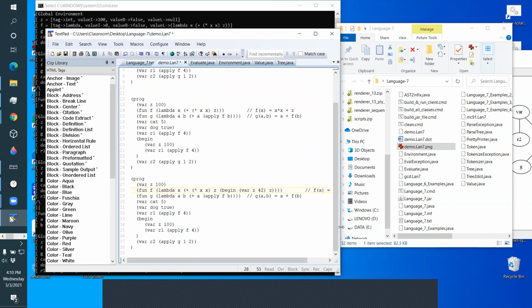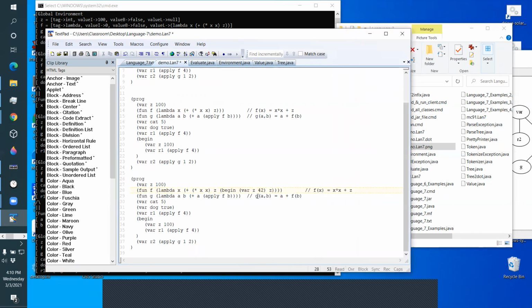Okay, this code's a little bit hard to read, but what it's saying is the function takes in this parameter x, and what it returns is the sum of x squared, Z. A begin block declares a local variable Z, then looks it up. But this Z is that Z. This Z is that Z.